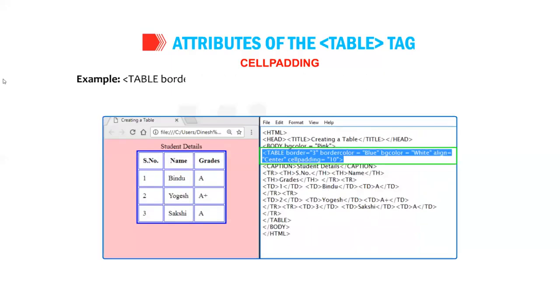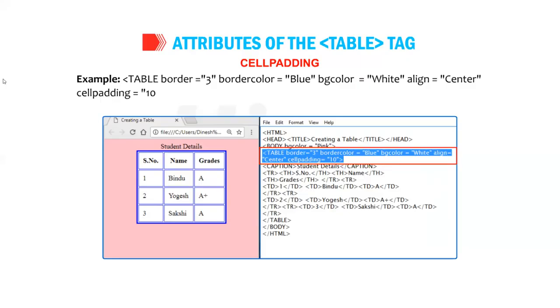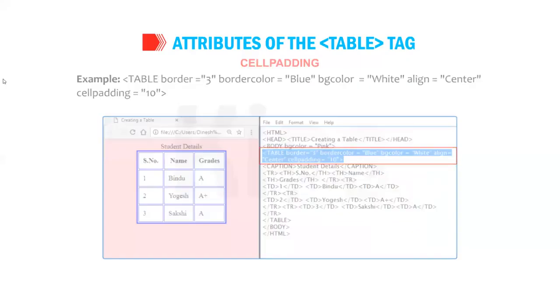Example: table border="3" bordercolor="blue" bgcolor="white" align="center" cellpadding="10".